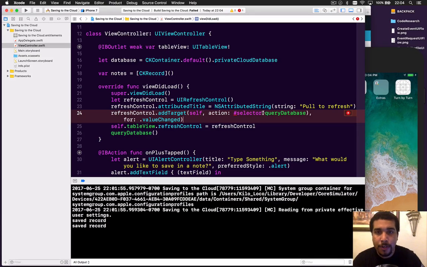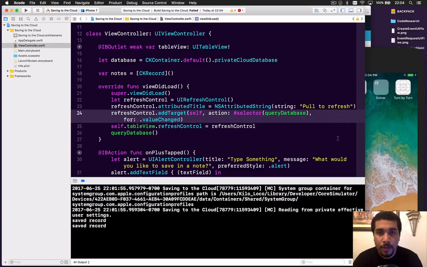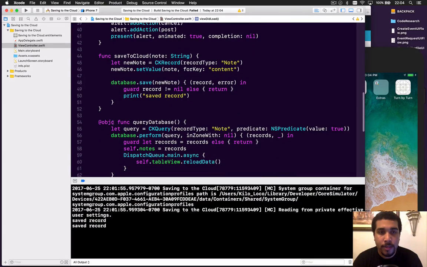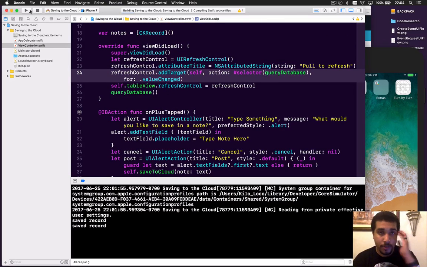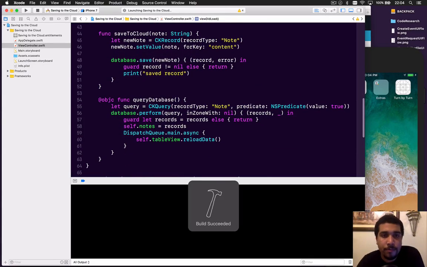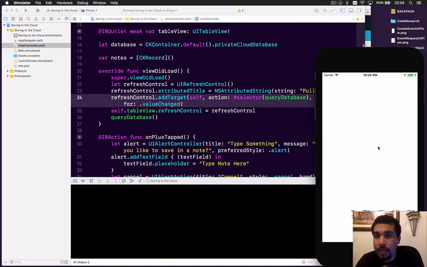Hashtag selector. Not exposed to Objective-C. Okay, it's interesting. I guess you need this @objc. So this is the Swift 4 part, I guess. All right, let's do this. Swift 3 didn't have to do this. Swift 4, they just want to make sure that it's safe. Objective-C bridging and stuff like that.